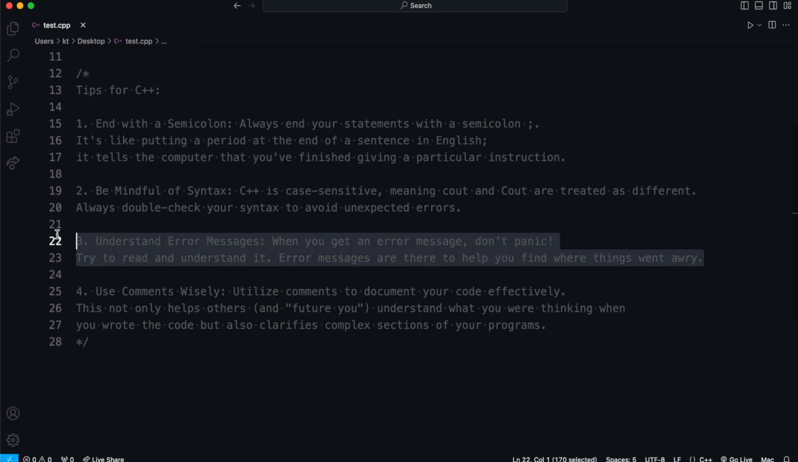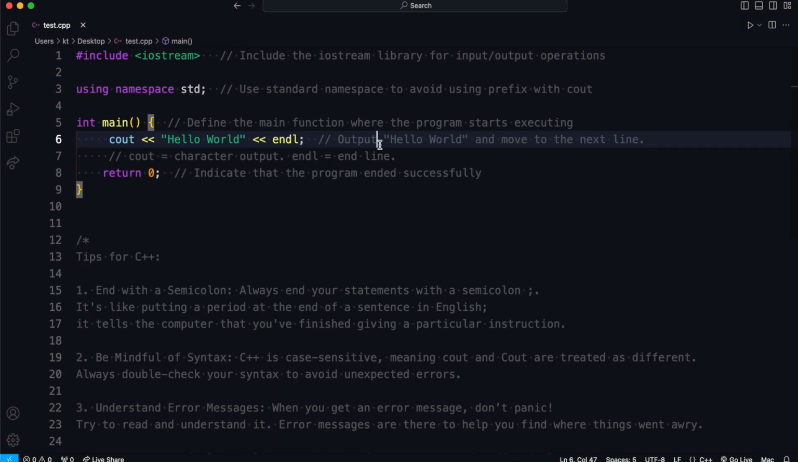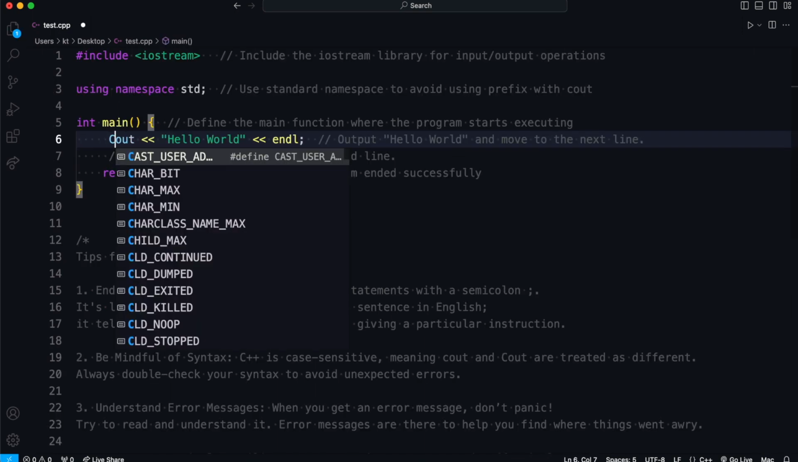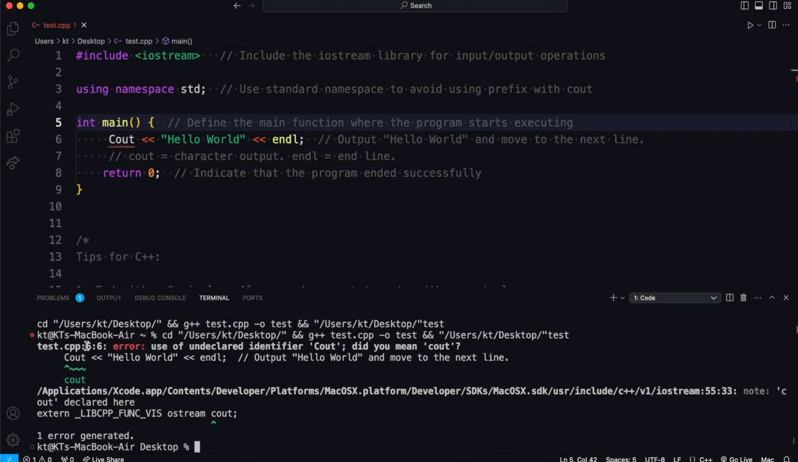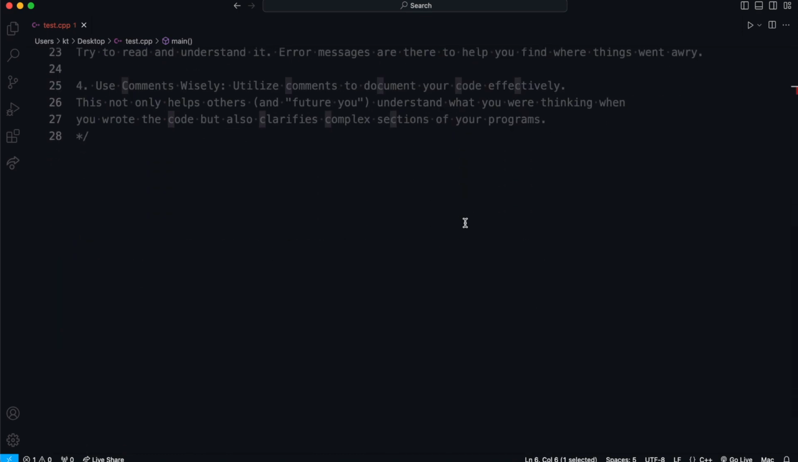Tip number 3, understand error messages. So basically, we should always read everything that we see in the terminal when we see an error. For example, the previous error. We can see that on the 6th line over here, there is an error. Use of undeclared identifier, Cout. Did you mean cout? So basically the terminal says that you made a mistake. So you should always read the errors.